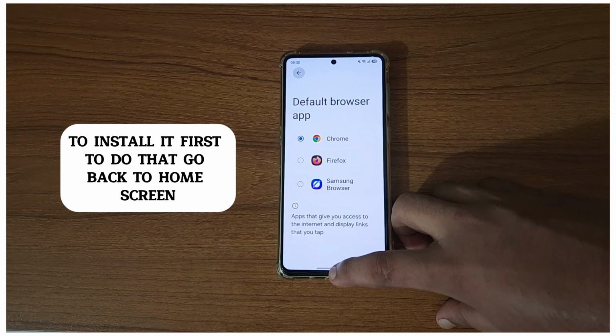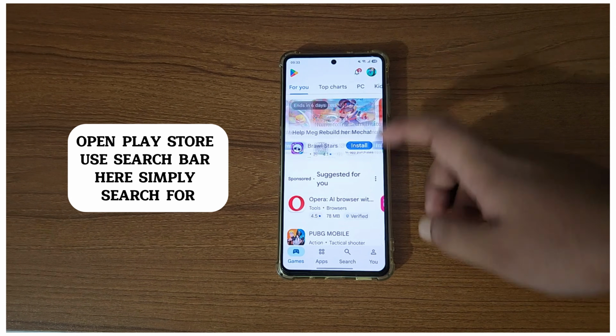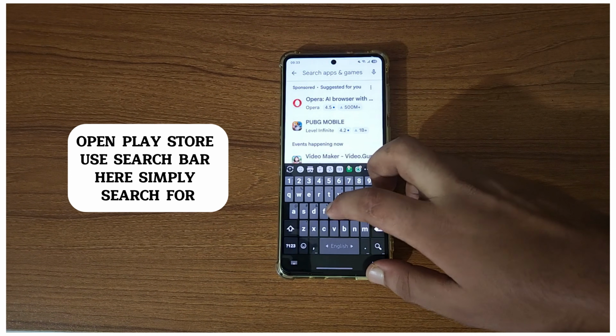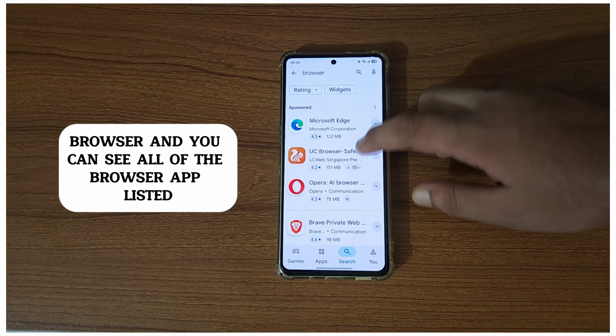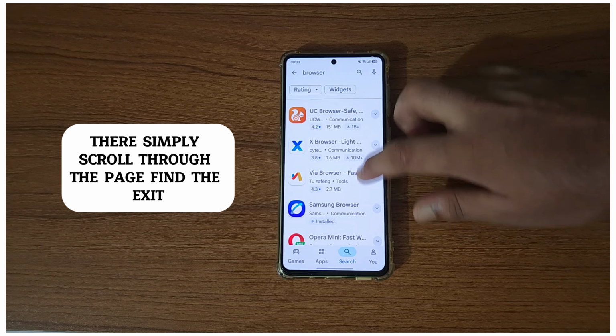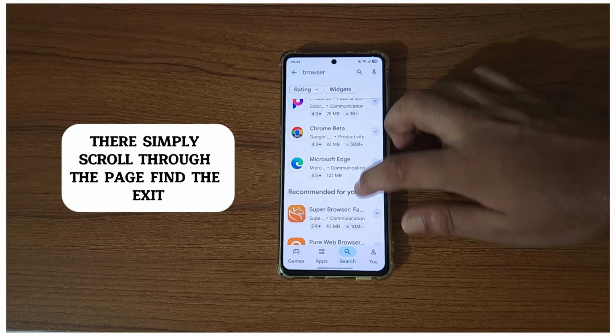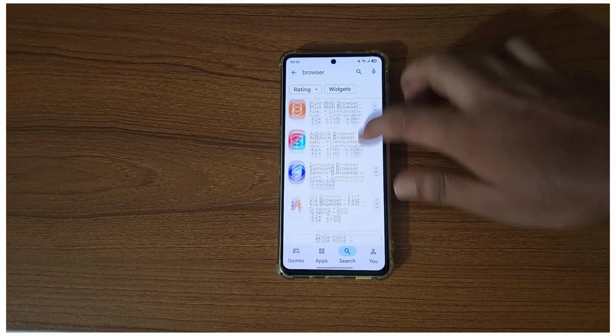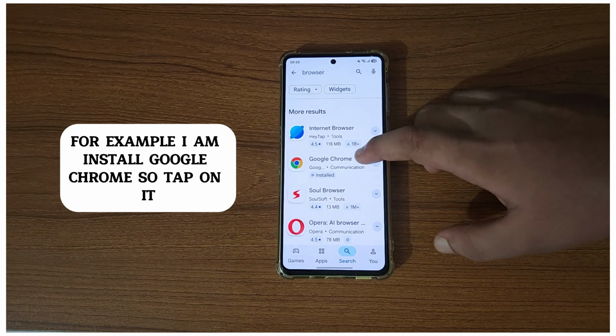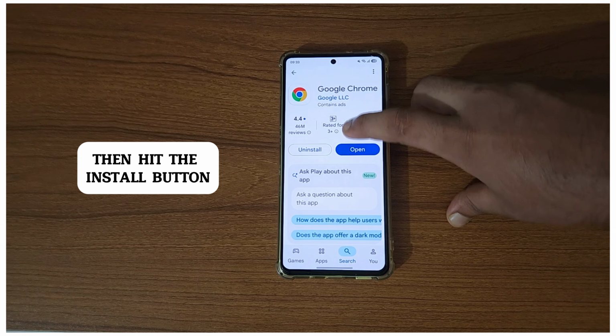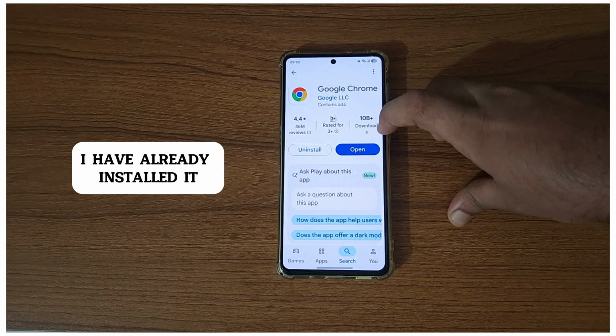To do that, go back to your home screen, open Play Store, use the search bar. Here simply search for browser and you can see all of the browser apps listed there. Simply scroll through the page, find the exact browser you want to install. For example, I am installing Google Chrome, so tap on it, then hit the install button. I have already installed it.